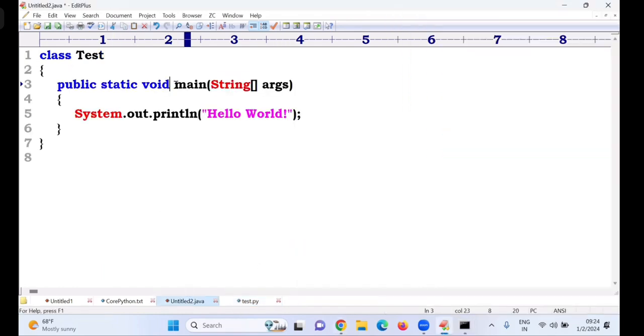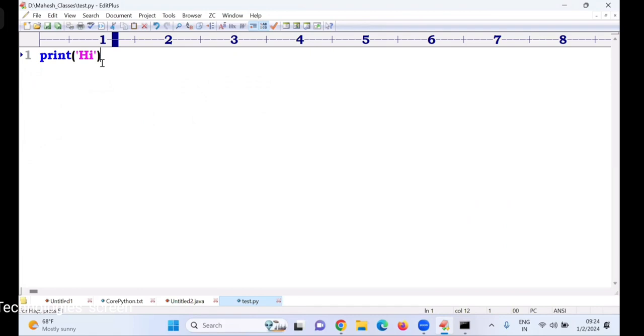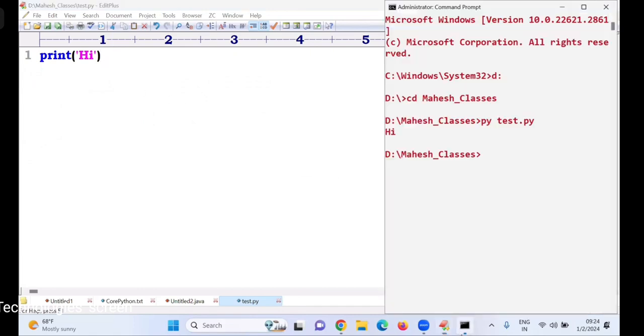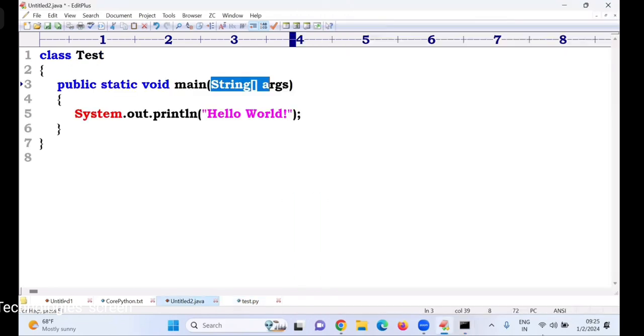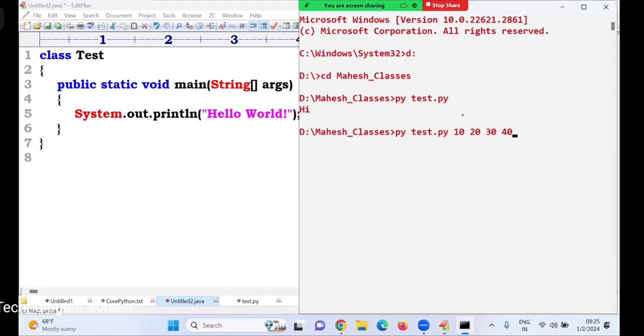main is responsible for executing my program. Inside main, args is one variable which accepts command line arguments. The data type of args is a string array. But in our Python program, there is no main method, nothing. So who is responsible for receiving these arguments, these 10, 20, 30, 40, these four values? Where will they be stored? In Java, args is there. If it is a Java program, these four values can be stored into this variable. It is a string array.